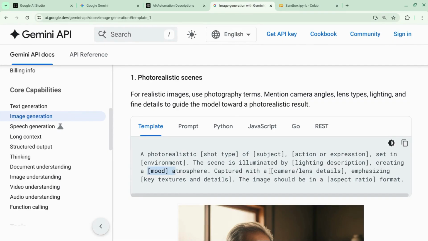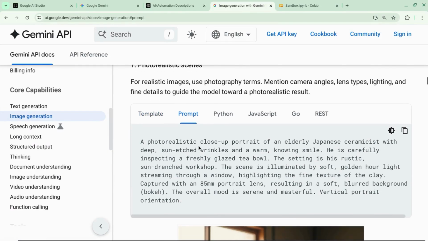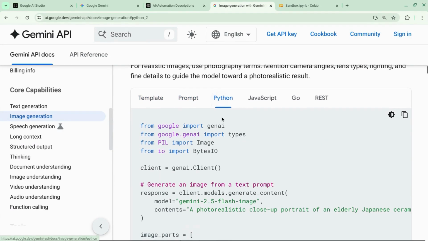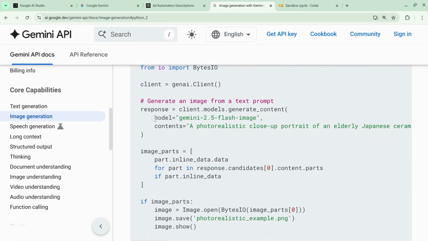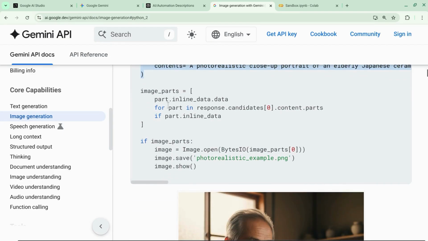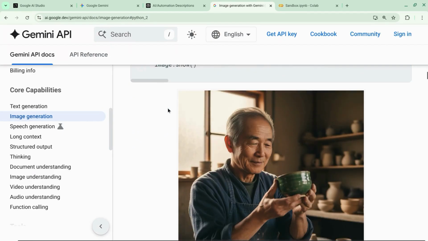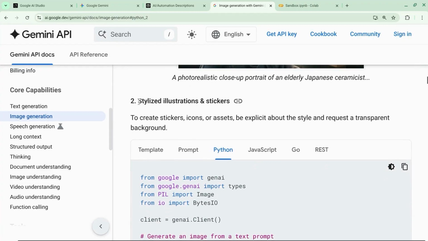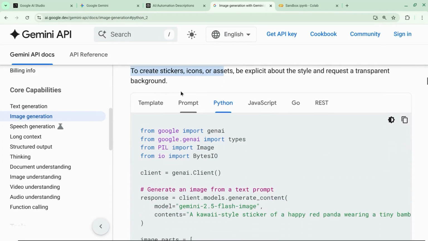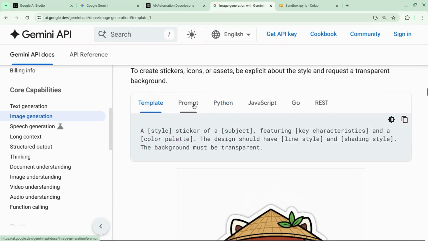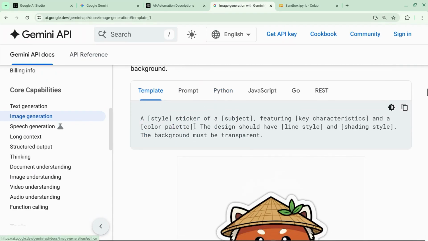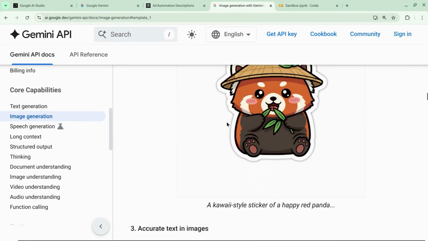atmosphere, camera and lens details, key textures, as well as the aspect ratio. Then it provides a prompt example and actual code. So again, here's the model, the actual prompt, and then the parts to generate the output. For stylized illustrations and stickers, here's a template, the prompt, and then the Python code, other code examples you can grab.